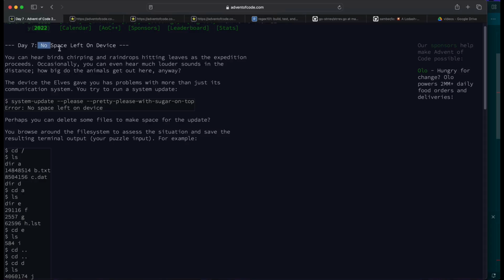Day 7, no space left on device. Uh-oh. Seen that before. Not a good place to be. You can hear birds chirping and raindrops hitting leaves as the expedition proceeds. Occasionally, you can even hear much louder sounds in the distance. How big do the animals get out here anyway?